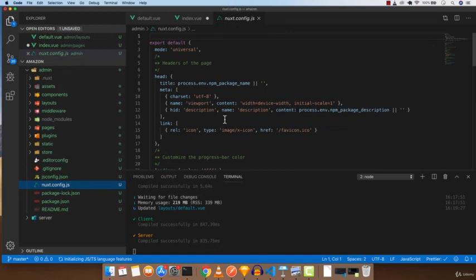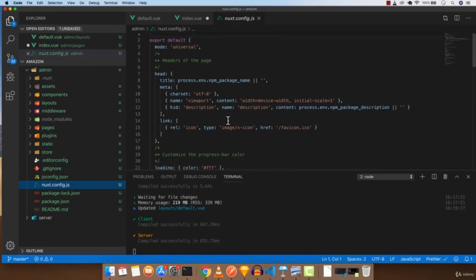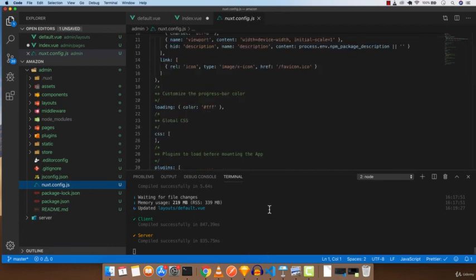And finally is nuxt.config.js. This file contains your Nuxt.js custom configuration. Remember, don't rename this file without extra configuration. If you rename it, then it might not work. In the next video, we will create our first page in Nuxt.